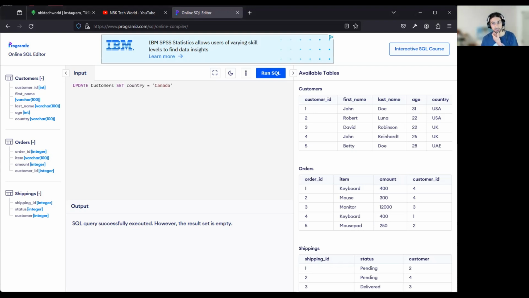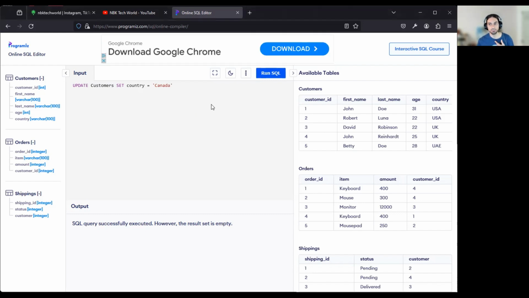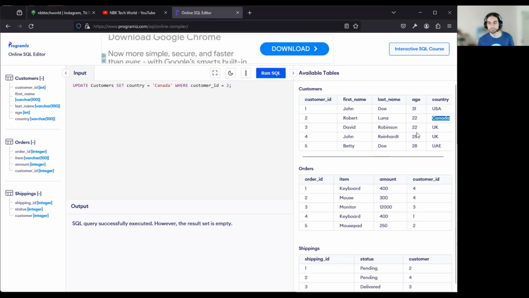Now you got to be careful here too. If I say update the table name customers set country to Canada, that means every single row will be set to country Canada. So it's the same thing as delete. Make sure to add a where there to be specific about which row you want to change. So let's say for some reason Robert Luna wants to move to Canada. So customer ID is that, that's Robert Luna. You remember here? And if I do that, he's now in Canada.